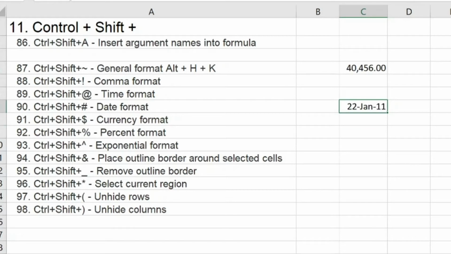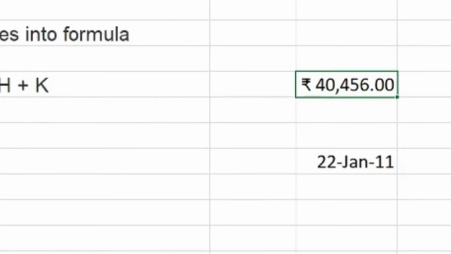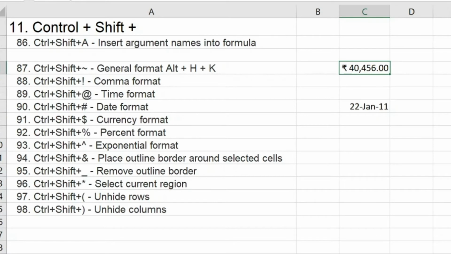Currency format, if I want to change the same thing into the currency, Control, Shift 4, you already have the $ sign. Here I can see the rupee sign because I have set my language and other preferences as India. The percentage format, if I want to change it to the percentage format, Control, Shift F.